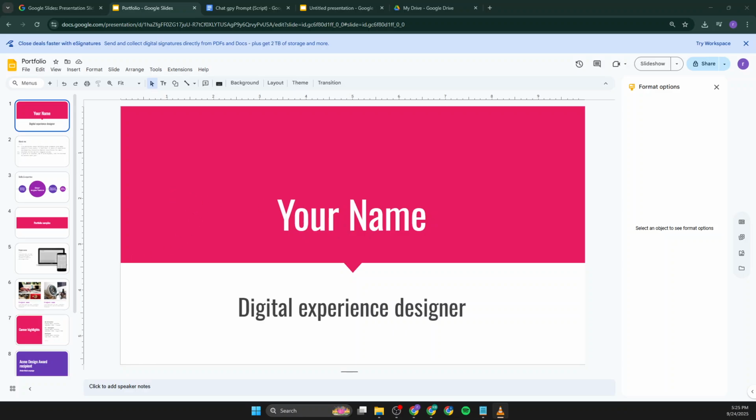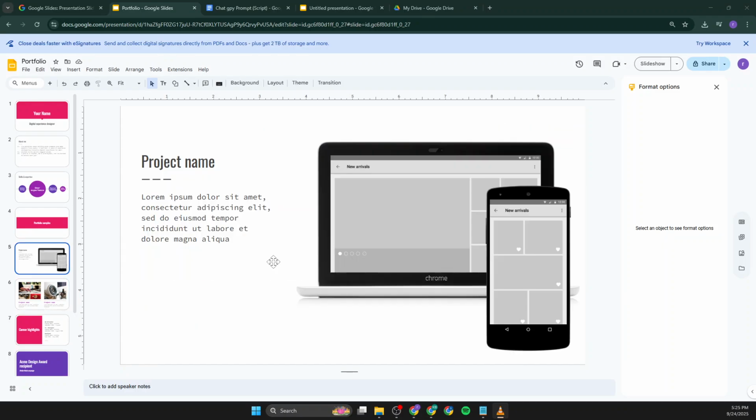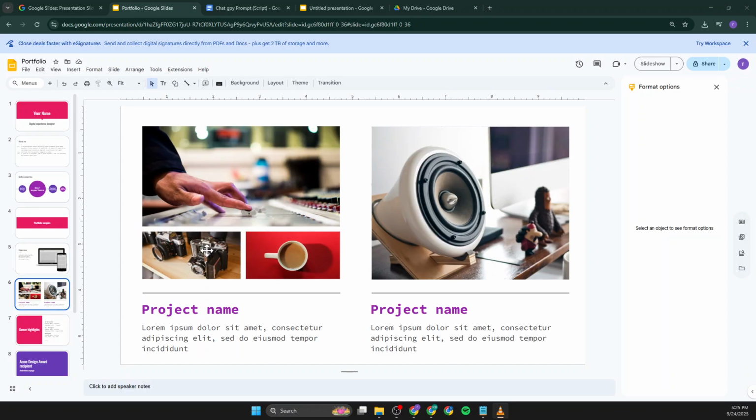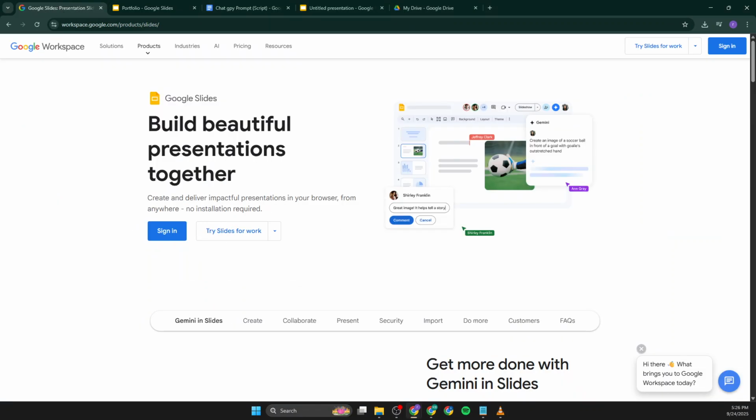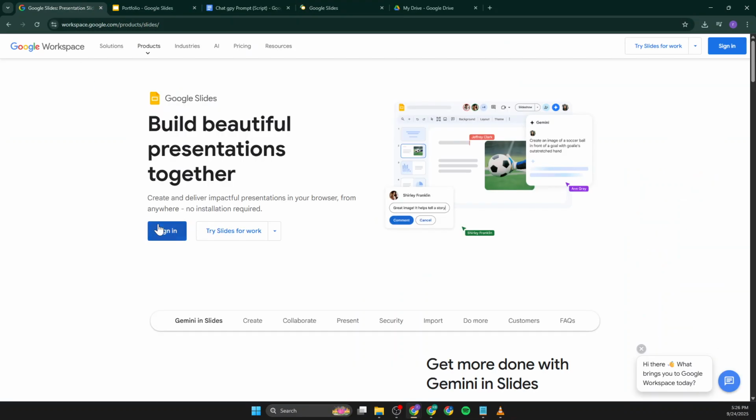Have you ever looked at a presentation and noticed how images inside circles or other shapes instantly look more polished and creative? The good news is, you can do the same thing in Google Slides, and it's much easier than you might think. Start by opening Google Slides and adding an image to your slide.